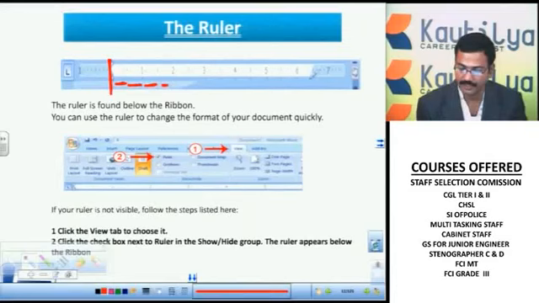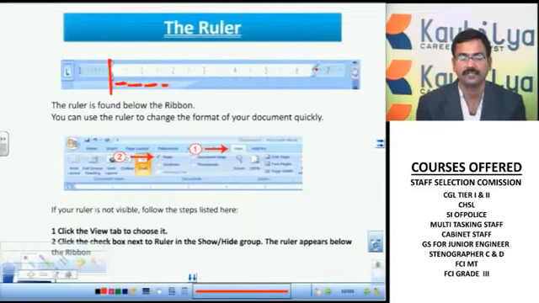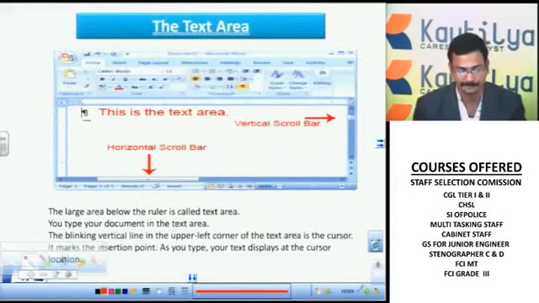Then on the right side we have the right indent. Whenever it is used, the moment you are typing the information, it will automatically come to the next line. To check the ruler, I can make use of Show/Hide, which is a group available in the ribbon, by which any particular document can be seen and formatted very easily.